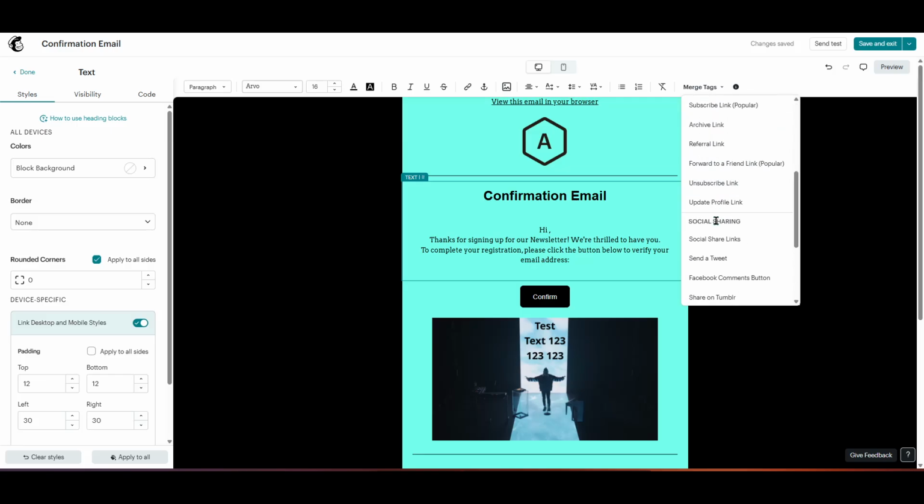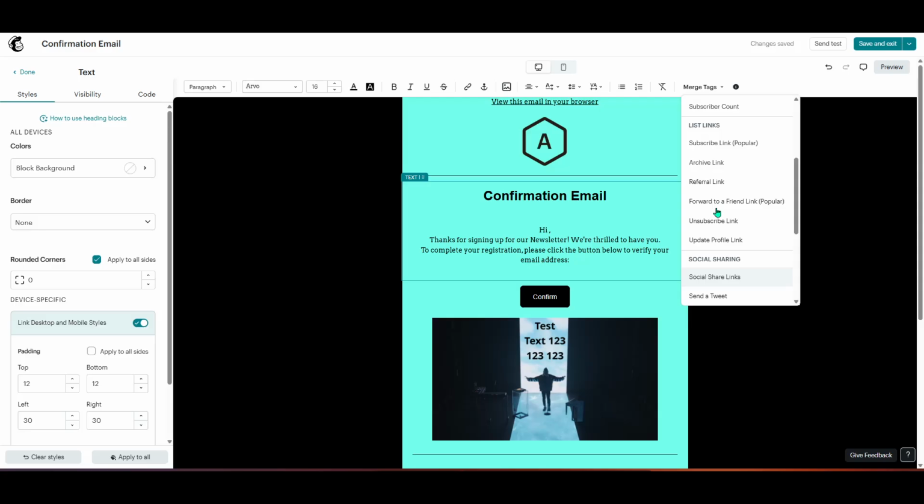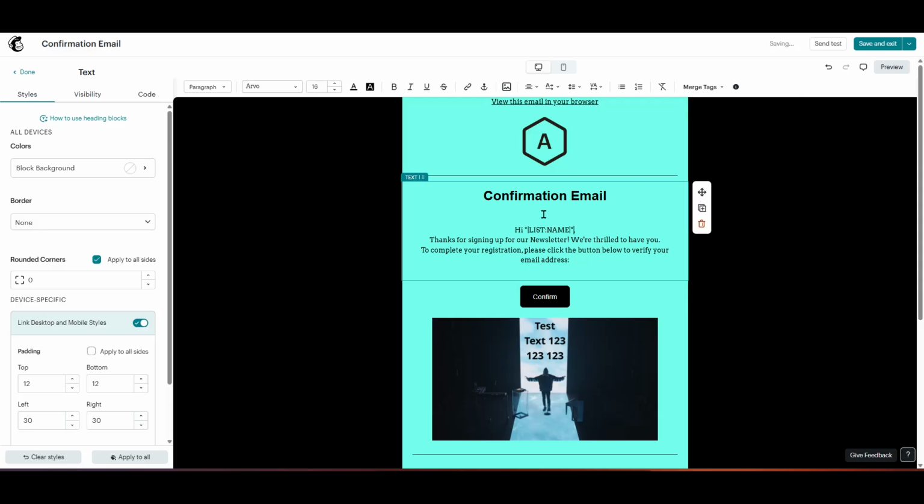From the list, choose the merge tag for a subscriber's first name. When you select it, Mailchimp will insert a placeholder into your text block. It usually looks something like a short code, and that's your confirmation that personalization is in place. Don't worry if you still see the placeholder in the editor. The real first name will appear automatically for each contact when the message is delivered. At this point, your greeting is set to adapt to each person who receives your content.